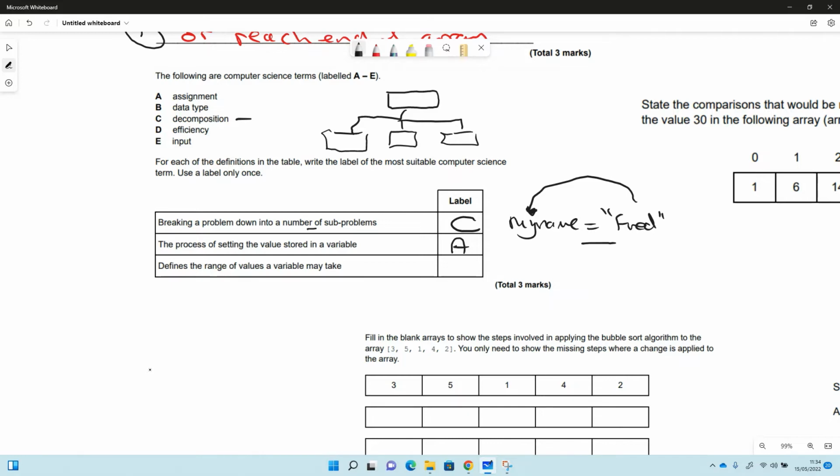Defines the range of values a variable may take. Well, that is data type. So our data types reserve a certain amount of space in RAM to store what we're going to use in that variable. So in this case, my name equals Fred would be a string. So, my no equals 21 would be an integer type. So we've got integer.